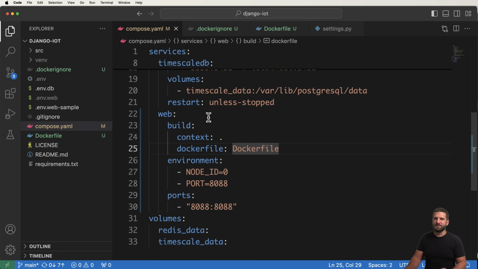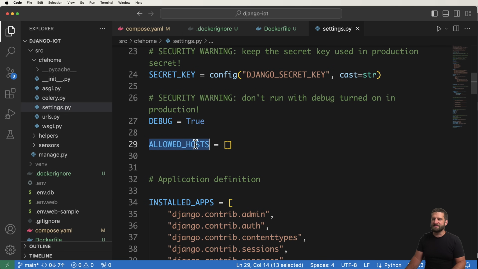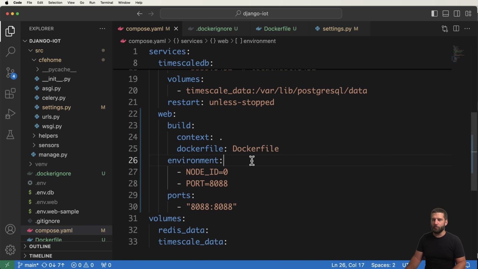But now that we've got this, let's go ahead and update one thing inside of our project, and that's in CFE home and settings. In this allowed hosts here, I'm just going to go ahead and do star, as in all hosts. This is just so that when I actually run this project in the Docker container, it works and runs correctly. So with this in mind, there is one other thing that we need to understand, and that is going to be our environment.